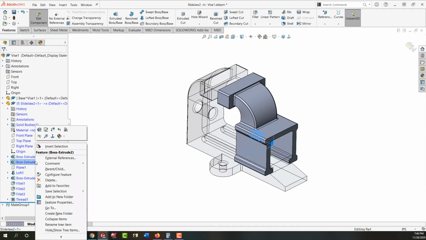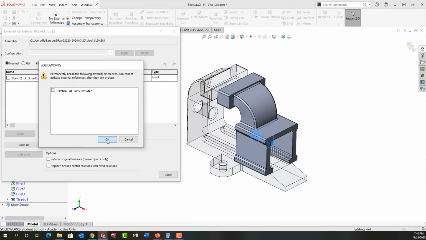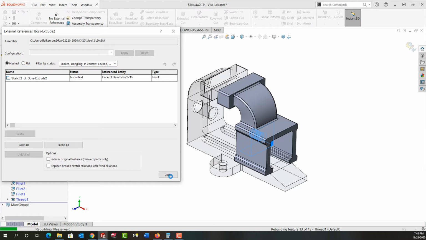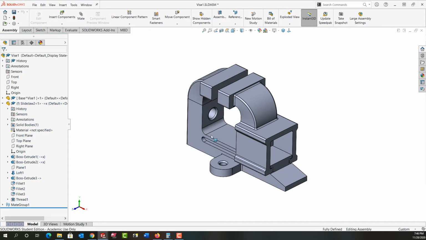We notice now it shows it was created in the context, but I've broken the references. Same thing here. I'm going to right-click on this, list the external references, tell it to break all and say OK. It's going to take a minute, and then I'll close this window. So once again, we see it's created in context and I've broken it, but that's okay. I'm going to stop editing that part. Now that I've broken the external references, if I change the size of this, these won't update with it, but that's okay. I'm not likely to change the size of those.